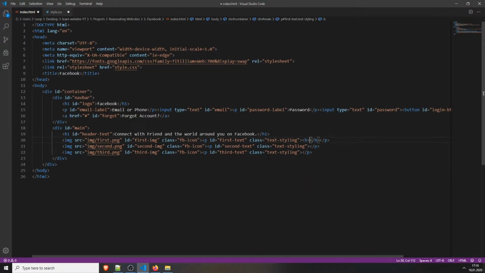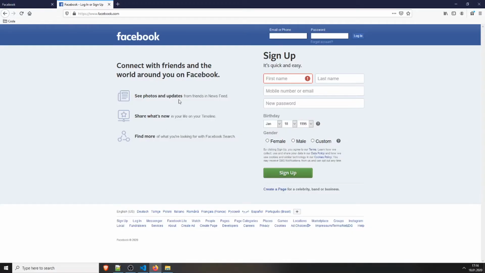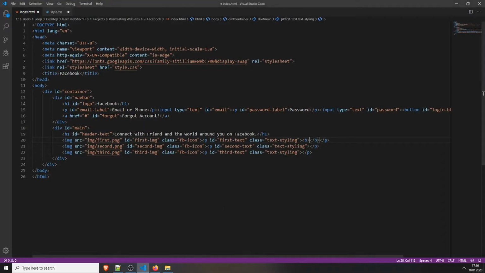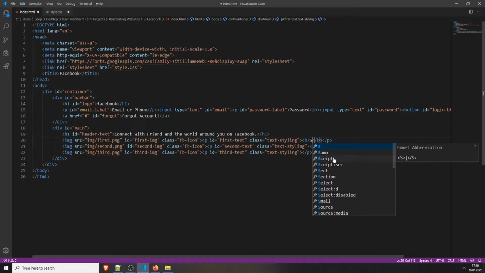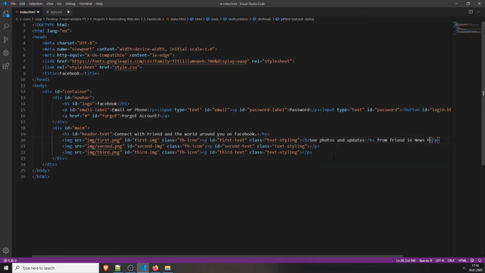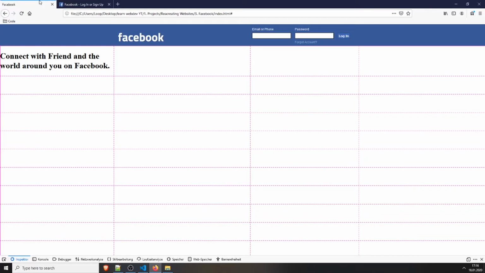Inside this p tag we will actually create a b tag for bold, because the first few words are in bold text. And inside this b tag we will type in C photos and updates, and behind the b tag we will first set a space and type in from friends in news feed. If we refresh the site, you can see we have the three pictures and the paragraph with the first 4 words as bold.